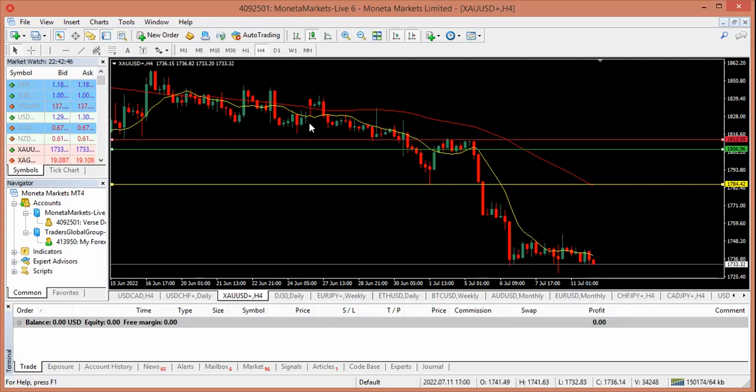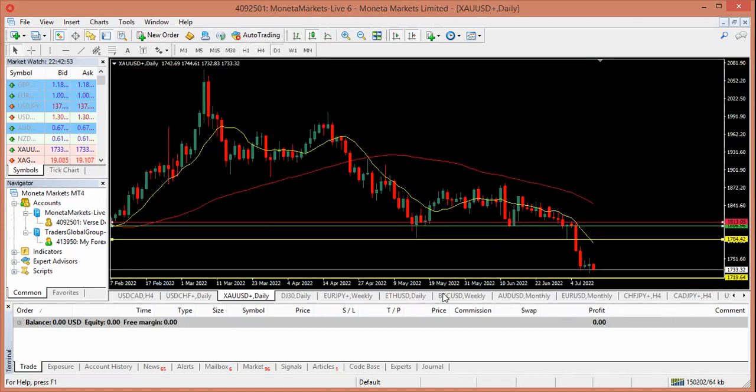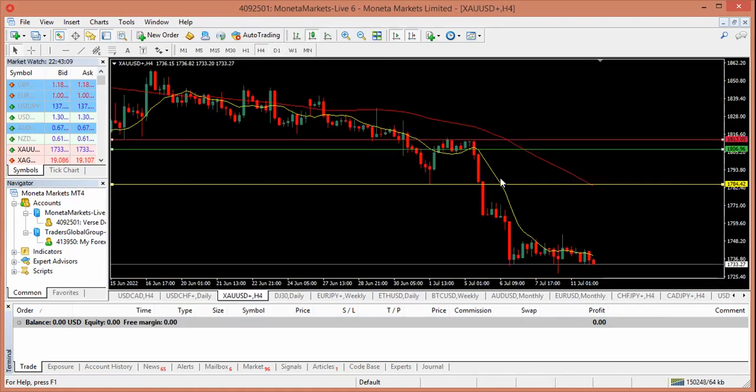Okay. If I go to 1 hour, what do you observe? Let me start again. This is the daily time frame. Look at this place. Count this candle. 1, 2, 3, 4, 5. This is the daily time frame. Now, 4-hour time frame. What do you observe? It's more than 5.